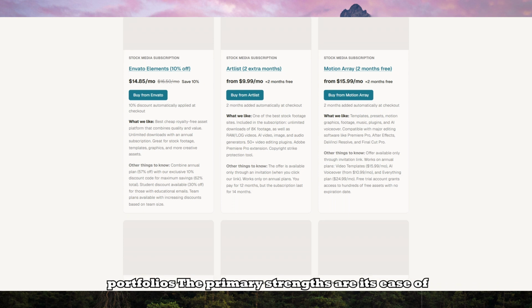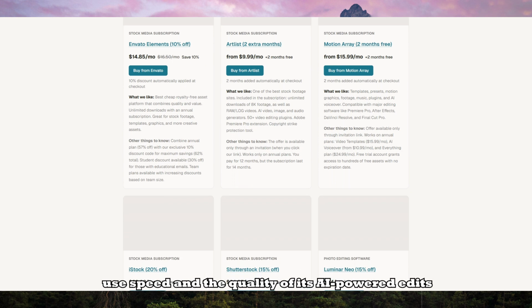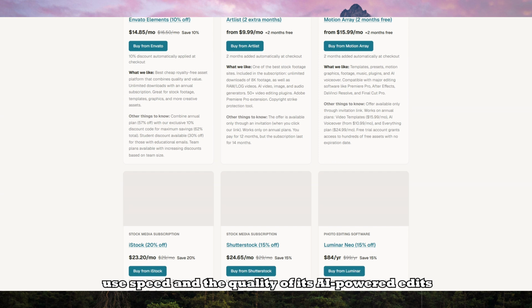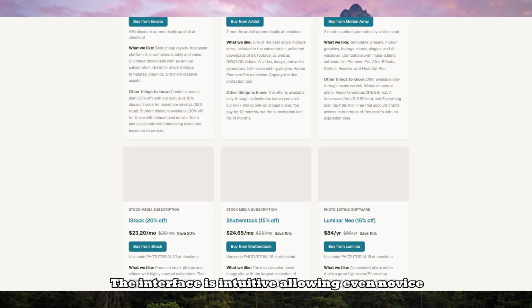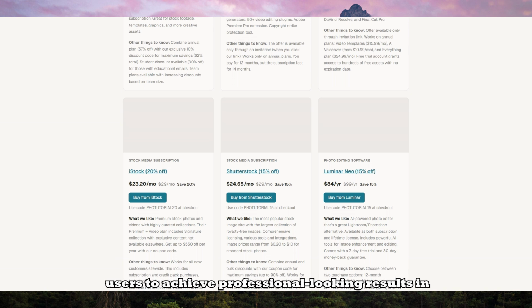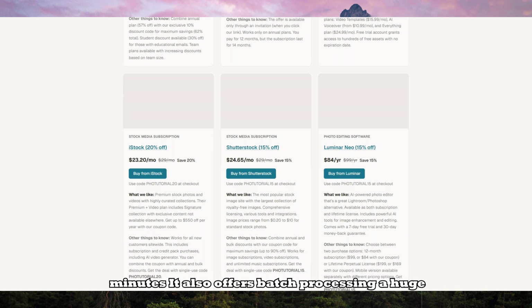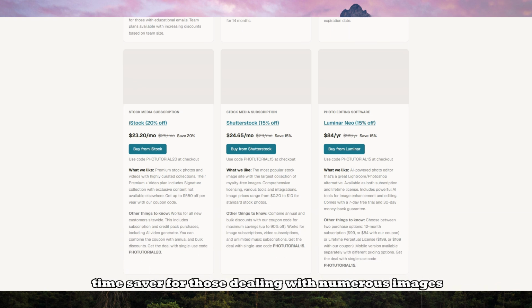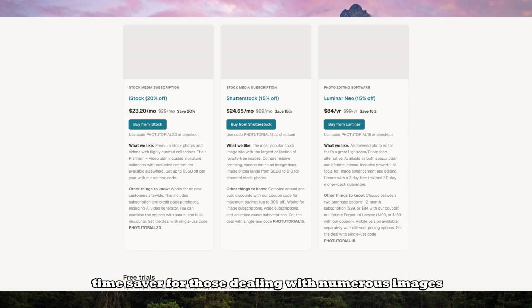The primary strengths are its ease of use, speed, and the quality of its AI-powered edits. The interface is intuitive, allowing even novice users to achieve professional-looking results in minutes. It also offers batch processing, a huge time saver for those dealing with numerous images.